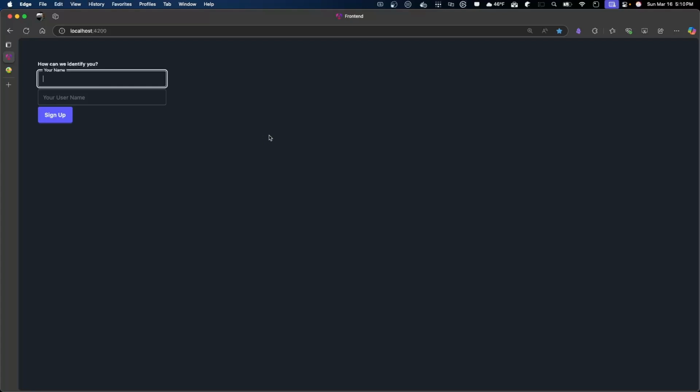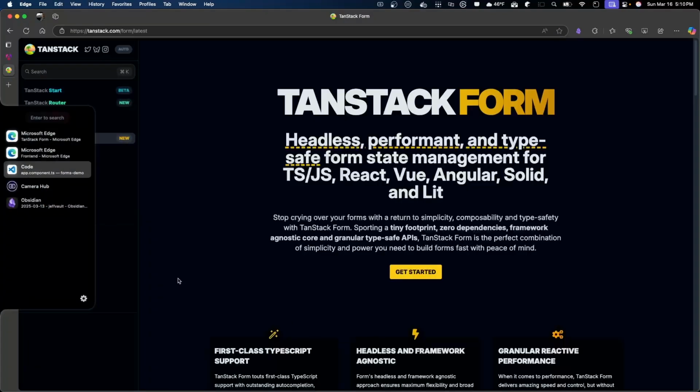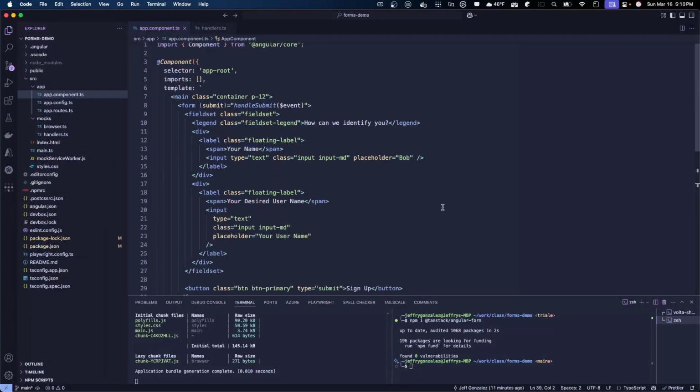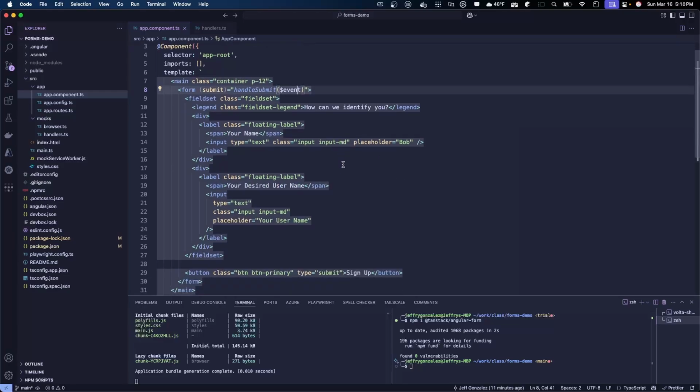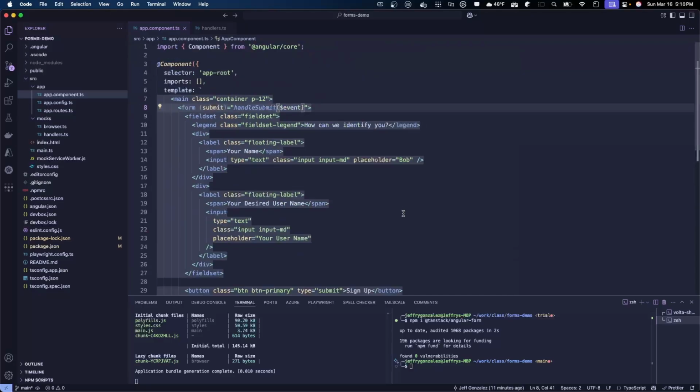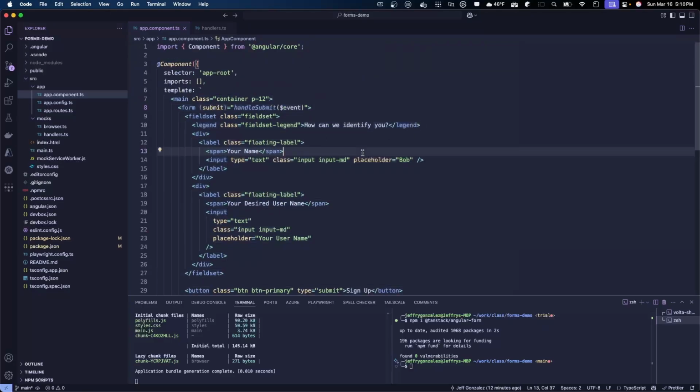of the debouncing functionality. So in Visual Studio Code here, all I've done is I've created a form. I have a little handle submit on there that just hijacks the form, doesn't let it actually try to submit. There's nothing in here at all that is Tanstack form yet.